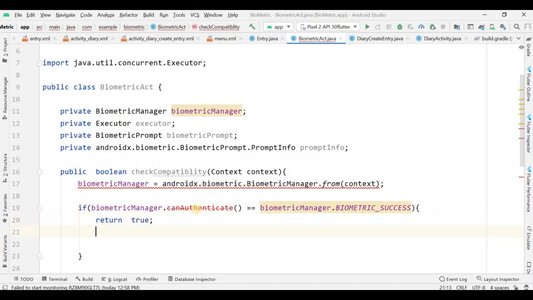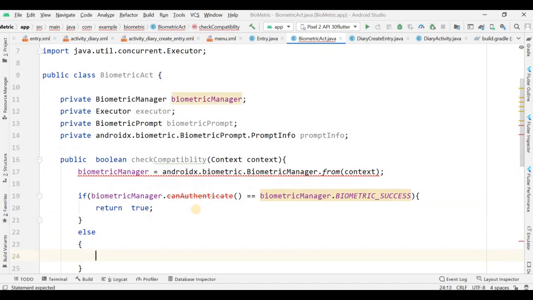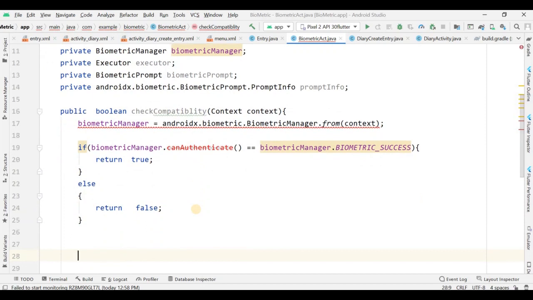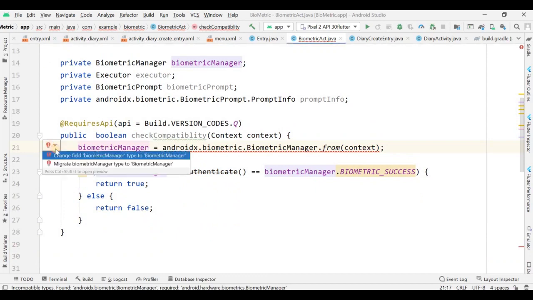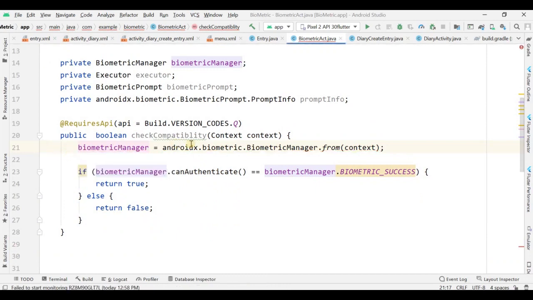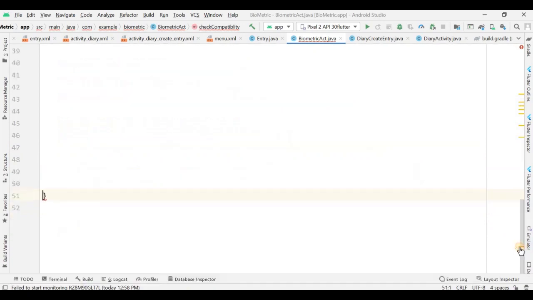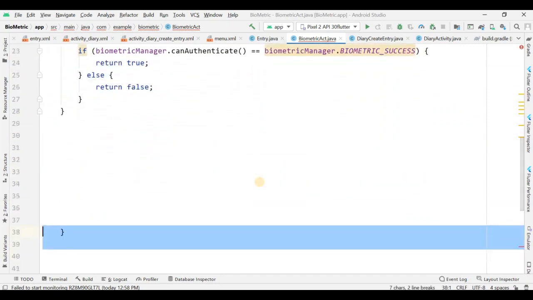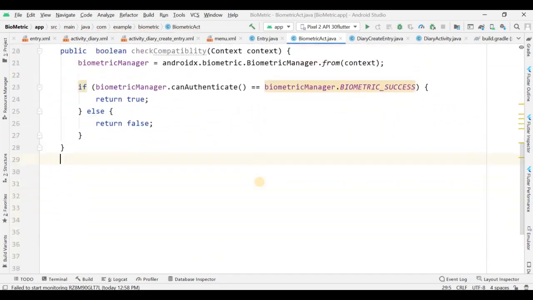Now just change it by clicking on that red bulb. Okay, now let me see what's the issue here. Everything is there in front of your eyes, and now we have to create another function. It should be public void and then biometric prompt.